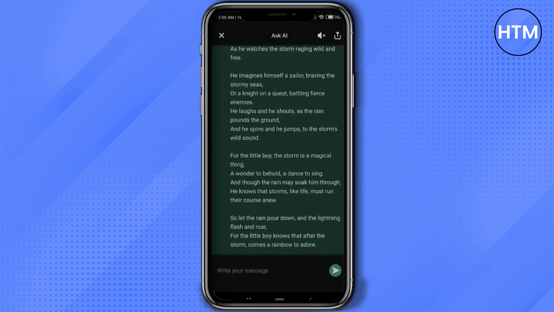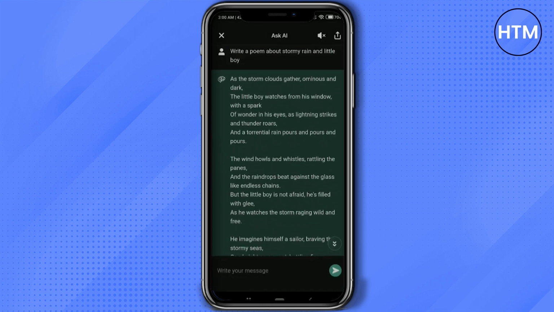As you can see, it wrote a pretty big poem, which you can see right over here. So now you have got the poem. Now what you can do is just simply hold the poem and the message will be copied. You can just simply paste it directly onto your notepad or any note application, and from there you can print it out.